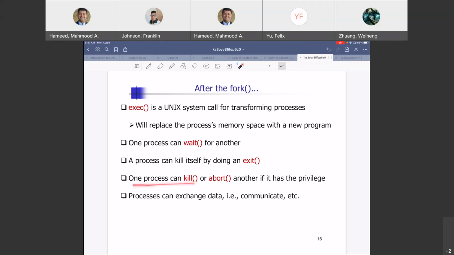Next, a process could kill or abort another process if it has the privilege to do that. Or after the fork system call, they could just exchange data. Communication between those processes. Again, there are many ways of communication to be established between processes. Lots of categories, lots of ways to do it. The simplest way of doing it is implementing pipes.